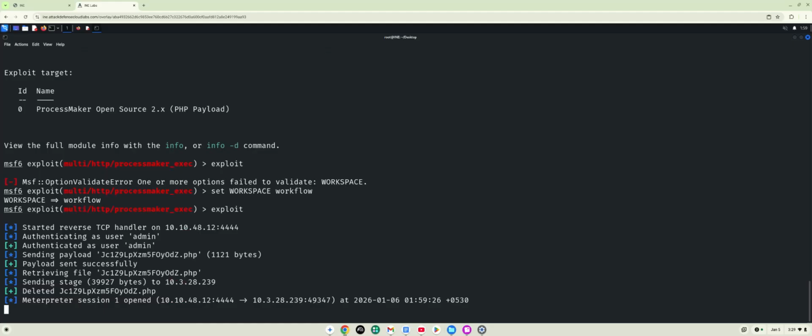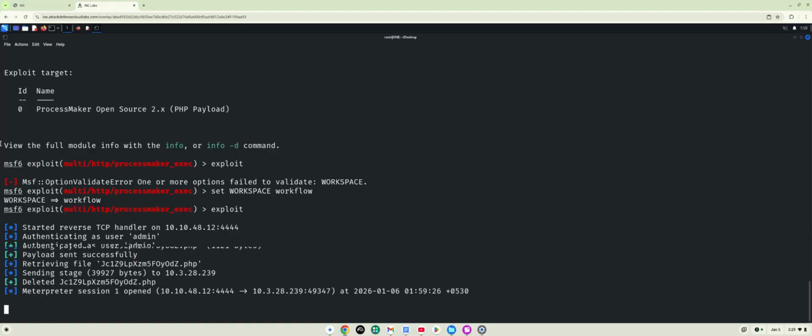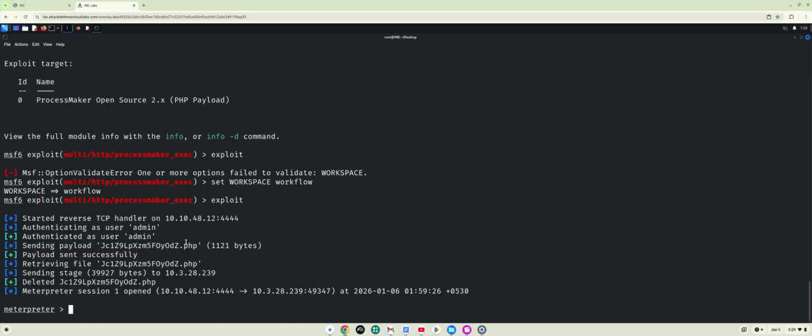So it looks like we have a meterpreter session open, and we can see here the steps where it's authenticating the user, admin, the different backend processes, and we can see the PHP code running here. All right, so we have our meterpreter session.